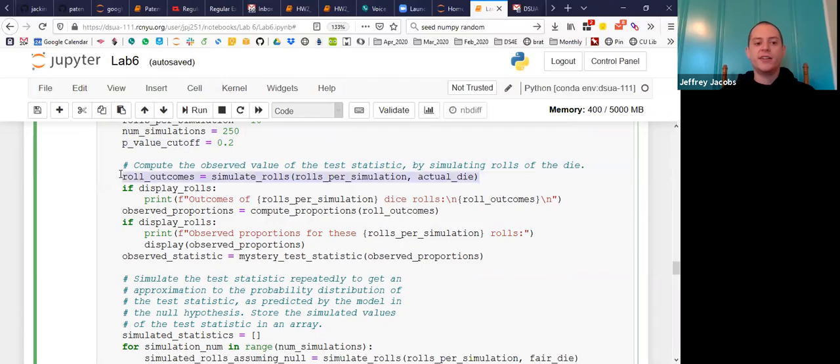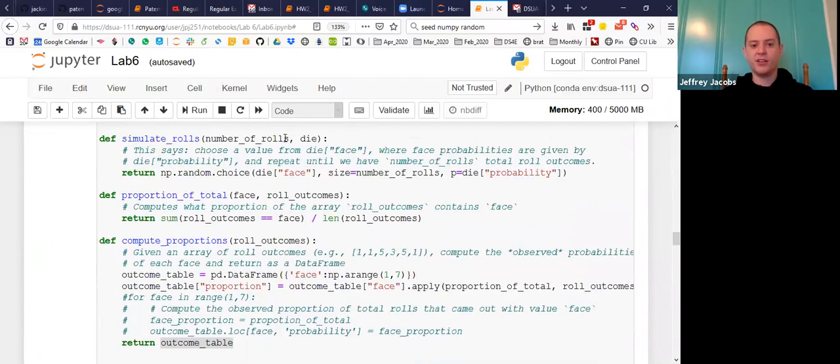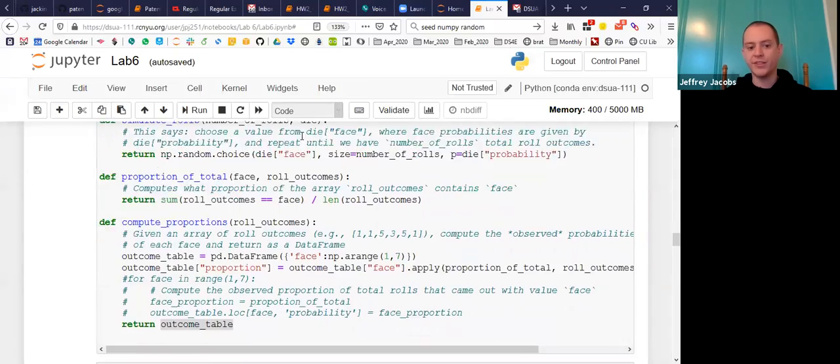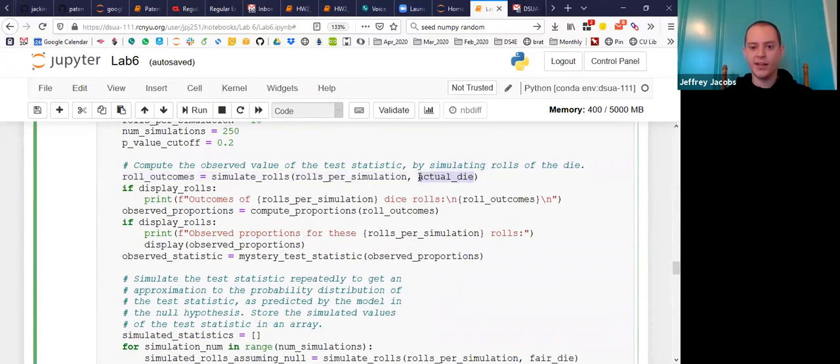So roll outcomes, right? That does simulate rolls. We define that above as just, you give it a number of rolls and you give it the die, and it gives you a list like 5, 3, 2, 2, 5, 1, 6, 5, 2. It just generates the outcomes of the rolls. It simulates rolling a die a bunch of times. So we roll the die, we roll actual die a bunch of times, right?